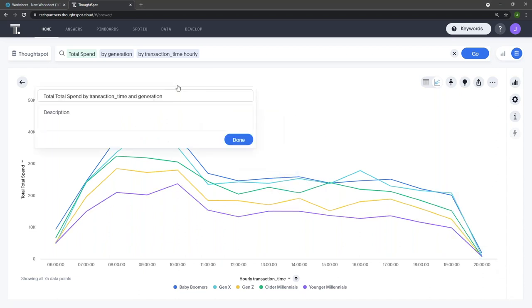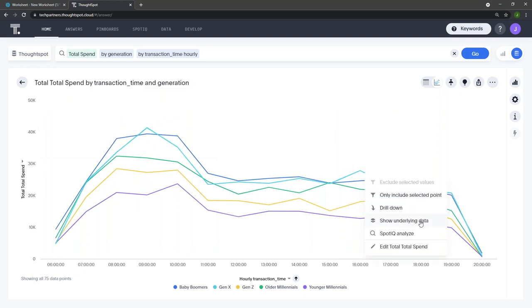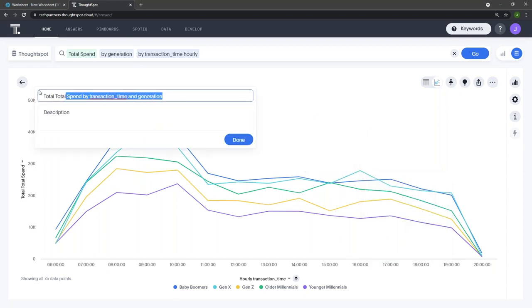So maybe I really like this graph. I think it's super interesting. And again, I can still do all those drills, all that underlying data stuff that we talked about. I'm going to give this a name, maybe a better name than total spend. Maybe something like customer hourly spend by generation.